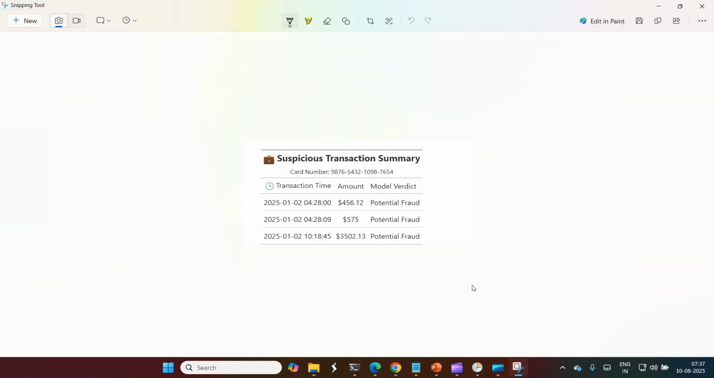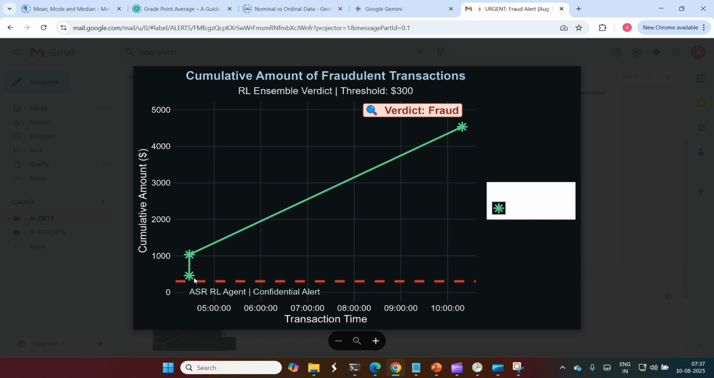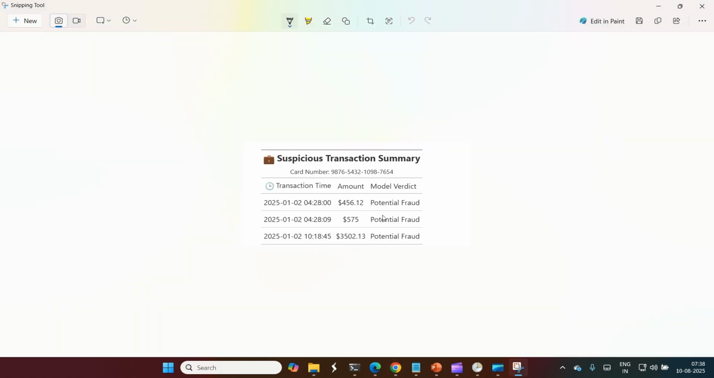And if I show you the transaction time now, $456 something happened at 4:28:00. At 4:28:09 another happened, $575. So in a split fraction of time the two transactions happened. This is dicey in itself. But what happened is, the model has already caught the fraud and potential fraud has been declared. So 456 plus 575 becomes more than 1000 something.